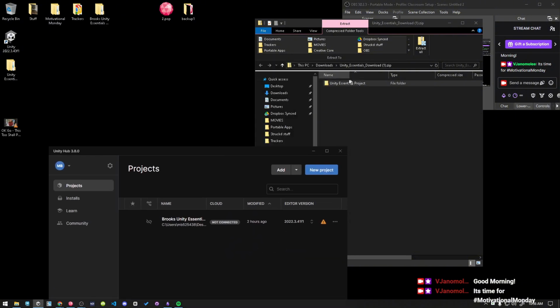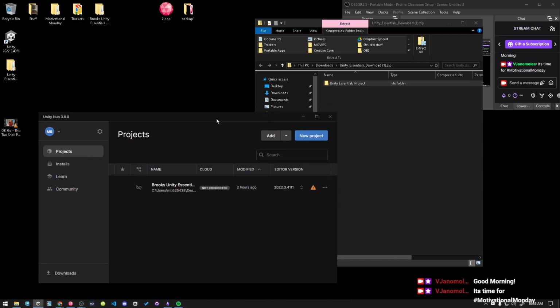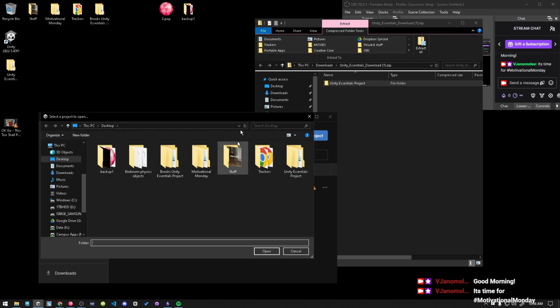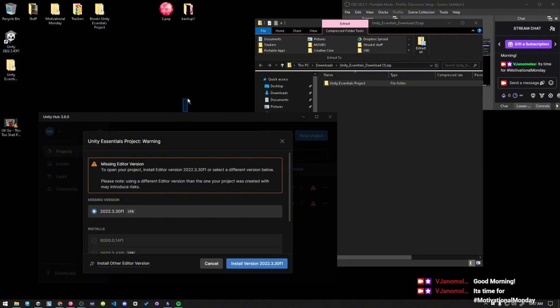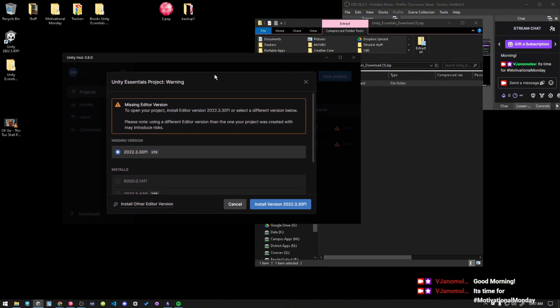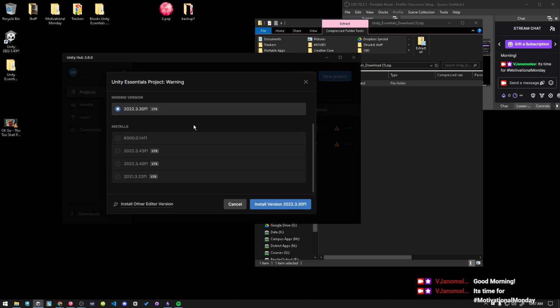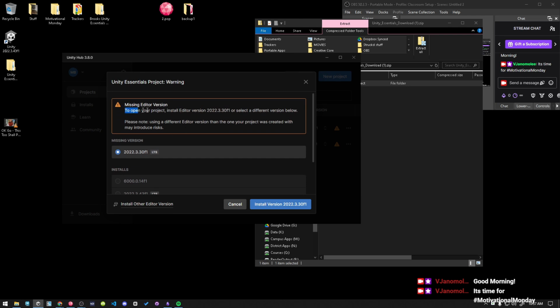So we transferred the folder out of the zip file. There we go. We can choose Add in the Unity Hub, and we've got it right there on our desktop, the folder that we need, Unity Essentials Projects. Okay, so here's the confusing part that a lot of students ask about: Mr. Brooks, I don't know what to do. It's in the instructions, but please watch this. It says, to open your project, you need this specific version.